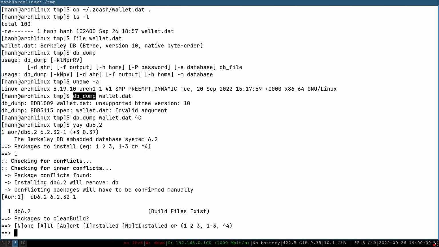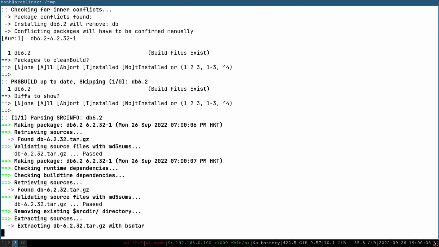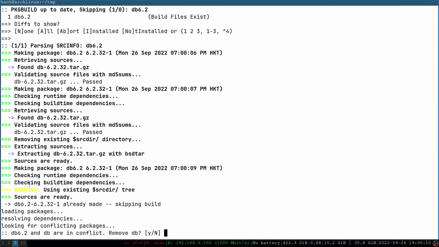So this is going to download the binary file that we have up there, and it's going to decompress, right? You can see extracting, and then it's going to build it. So it's already made because I've done this before, so it's not going to build it, it's just going to install the package. The one thing that I need to be careful is that this version of DB 6.2 is going to be in conflict with the one that I have in my system.